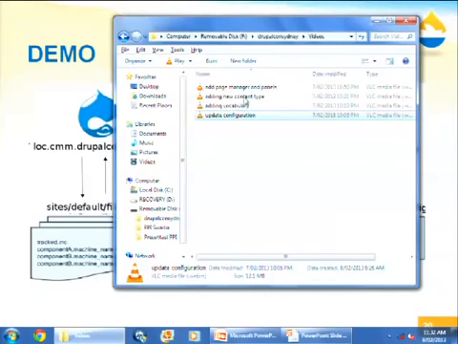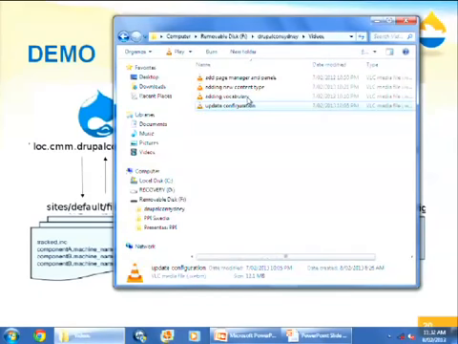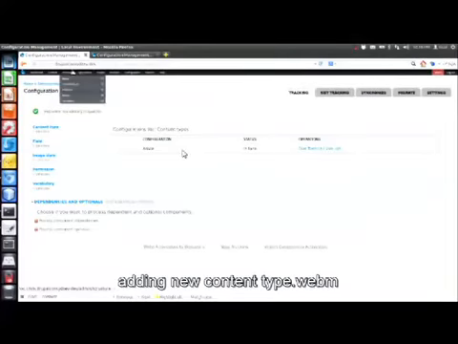So let's skip adding vocabulary. Basically, you can add vocabulary and then the terms. But I like this one, which is adding a new content tab. So basically, this is the local.